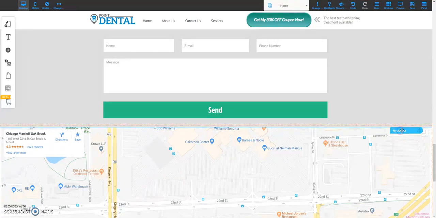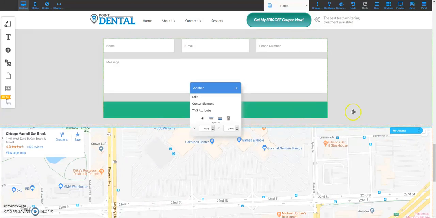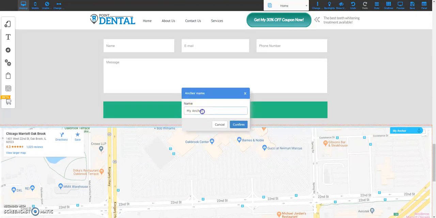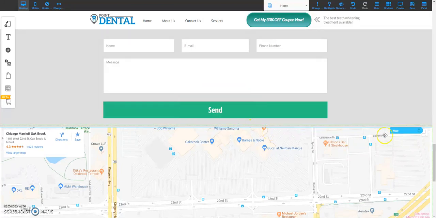Once we do that, now we want to edit it. Basically we want to call this map. I right click on this, and this dialog box pops up. I click on edit, and I'm going to name the anchor map. And I'm going to confirm. And see how the lettering over here changes to map. So that's the first part.